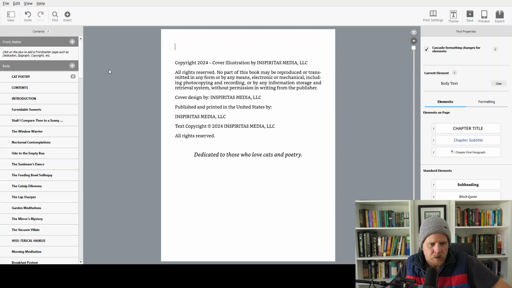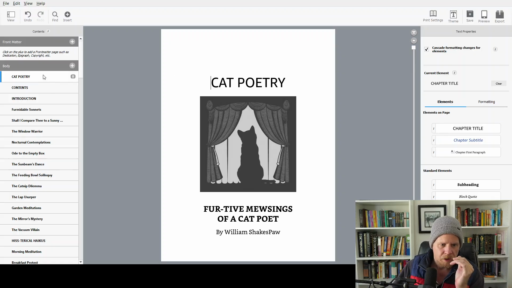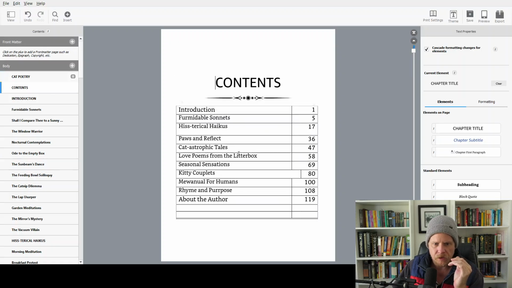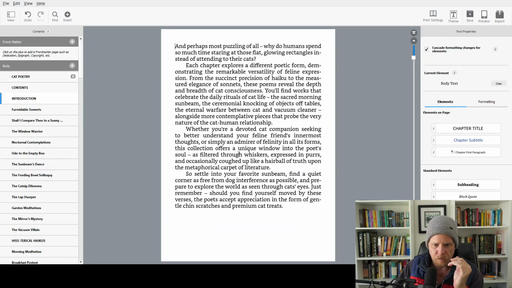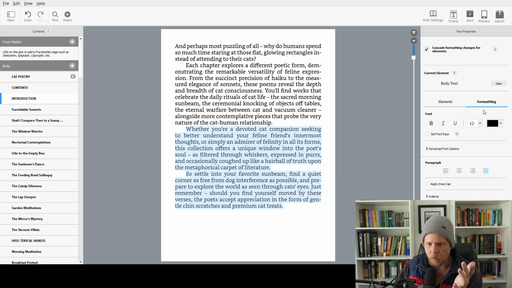Table of contents. You can do all of those things using the Front Matter, right? But then you're just going to go through the book and make sure everything looks good, right? If you want to make any changes to the formatting, I'll show you some things you can do. You highlight text and you come to formatting.